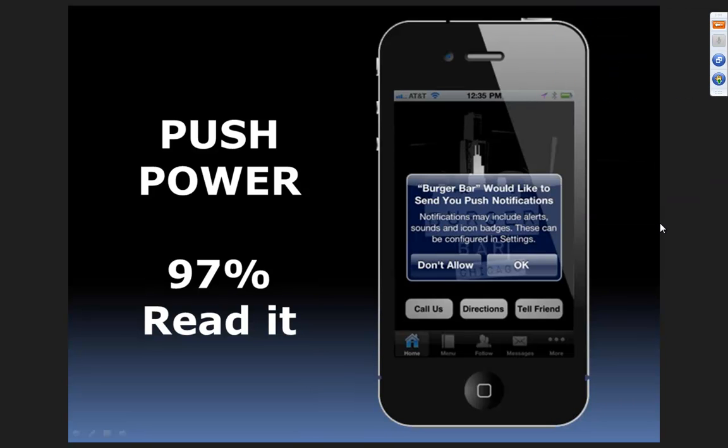So think about that. Email, 4 to 10% even open the email. 97% of people who get a push message read it within the next 5 minutes of it hitting their phones. So that's instant engagement.